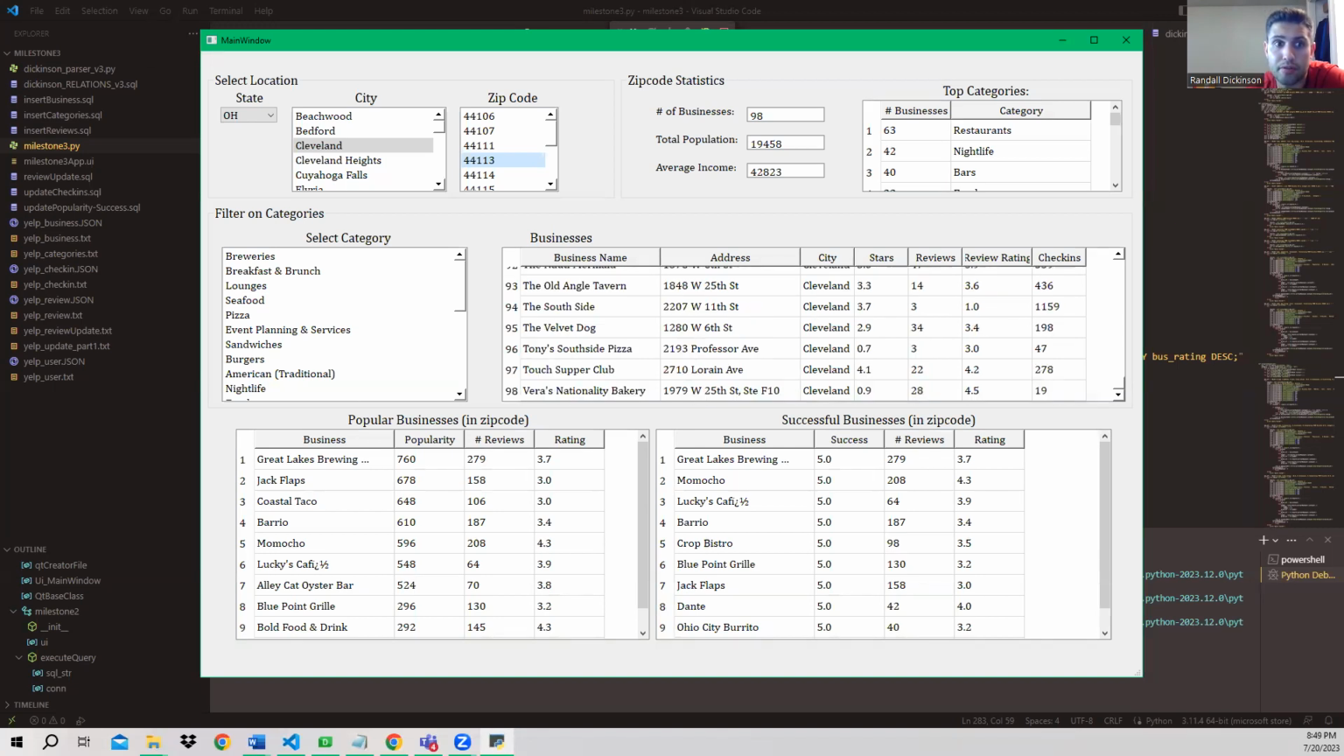Use case 2. User has selected a zip code, so I am displaying the number of businesses in the zip code, the total population of the zip code, and the average income of the employees in the zip code. I also have here, similar to what was shown in the diagrams, some top categories as well.